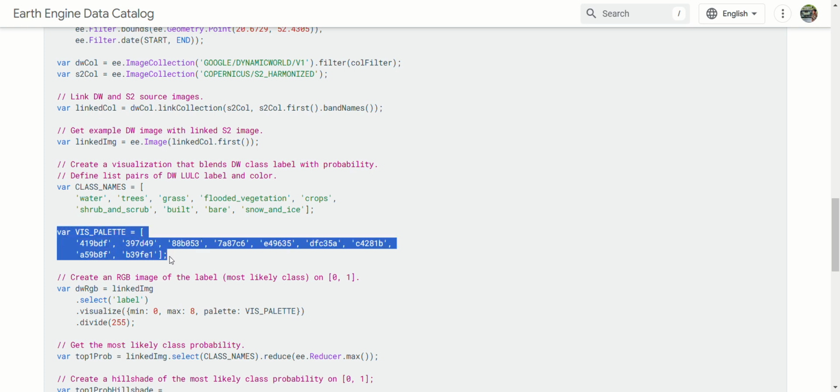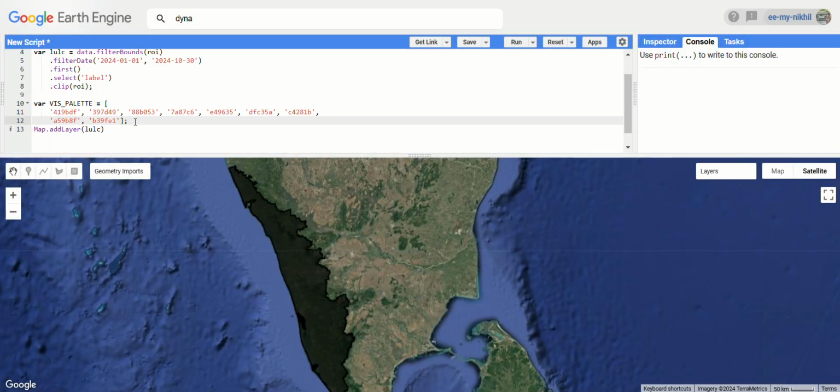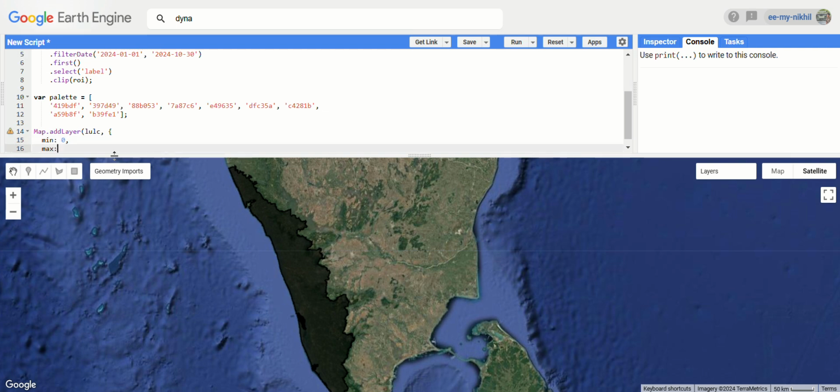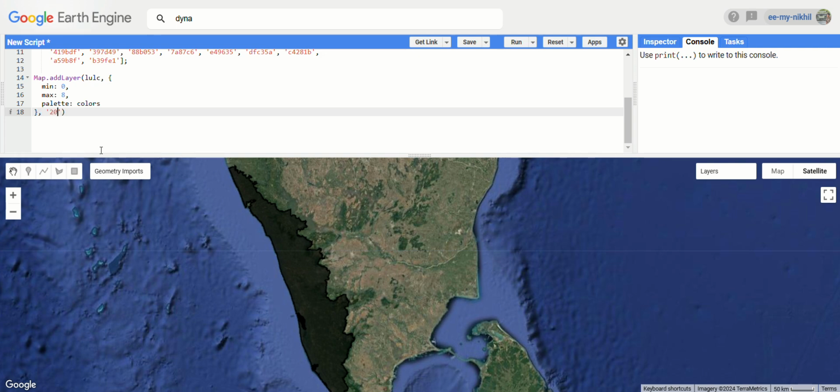So just select this and come to our script, just paste it in here so that we don't have to search for the colors. So it has its default colors, so you can rename it as a palette, and we should also define the minimum value to be 0 and maximum value to be 8, because we have 9 classes starting from 0. And the palette, so we have already defined the palette, so let it be palette only, or you can rename it as say colors, and you should also rename the layer as 2024 LULC.